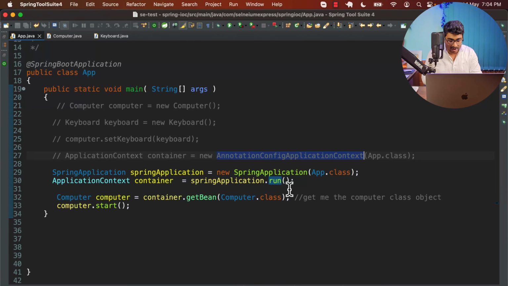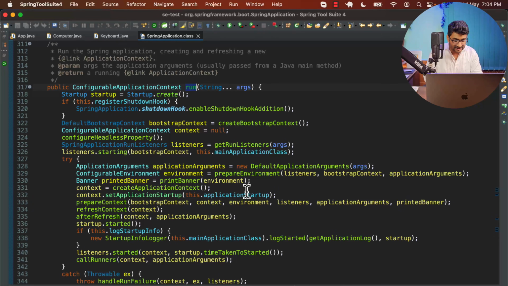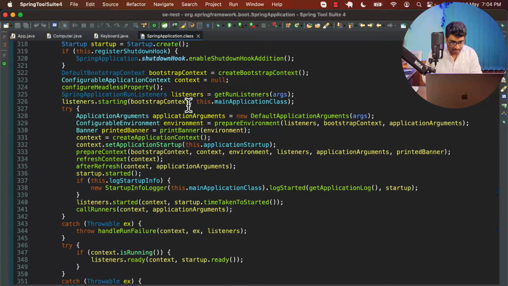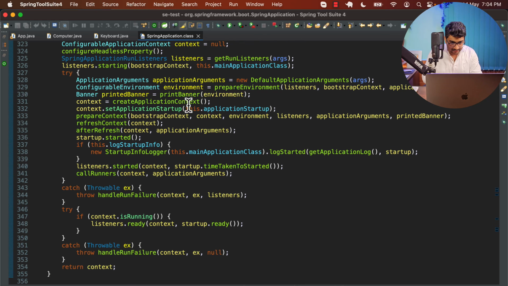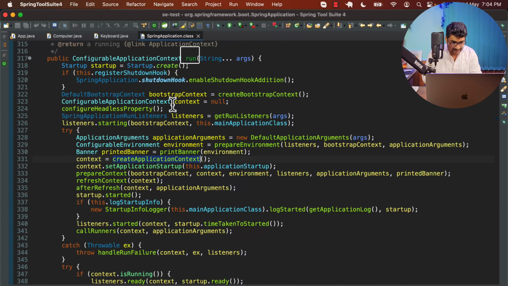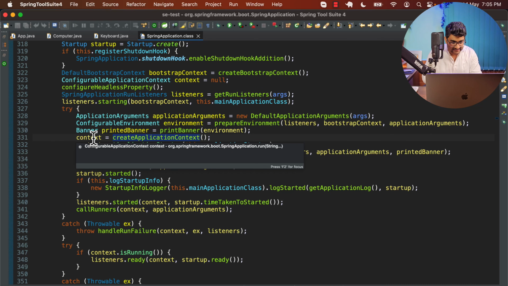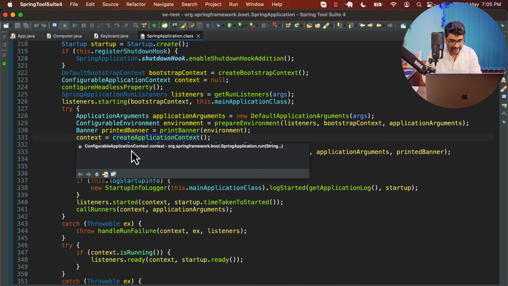Here in the run method, if I go into that, this is the run method written by the Spring Boot people. You can see this run method does a whole lot of things, but I want to draw your attention to this code. If I scroll down right here, you can see inside the run method a line of code called create application context. And this is a method which basically returns a context object, which is a configurable application context.